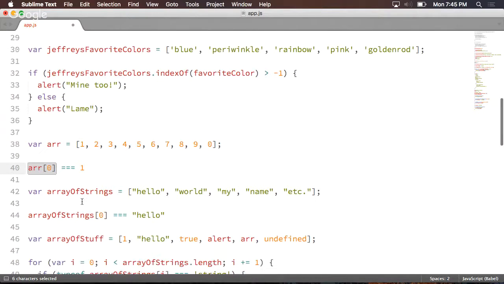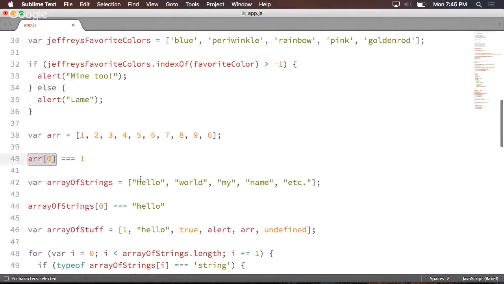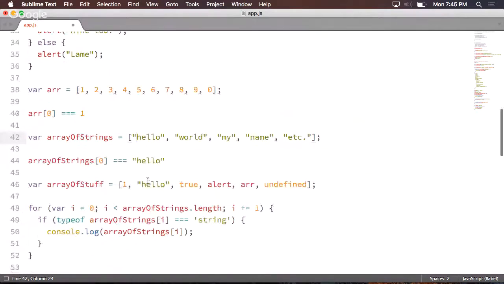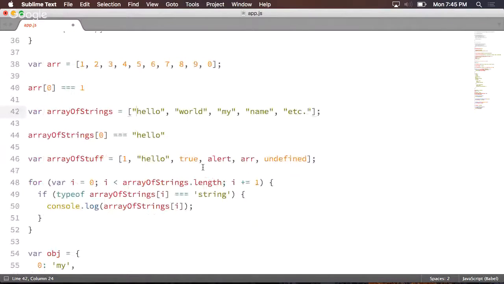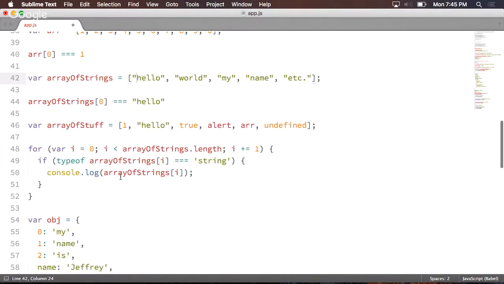Let's see. So we've got an array of strings. Same thing here. Index 0 of the array of strings is hello, and then array of stuff, a varied array of random stuff. So let's walk through this code. It's also some dense code. It's got a for loop, and it's got a whole bunch of other stuff in it as well.